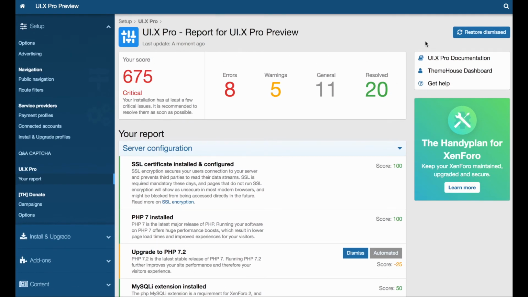Some tools for helping set up your forum can be found here to direct you to UI.X Pro documentation, your ThemeHouse dashboard, and our Help Center.